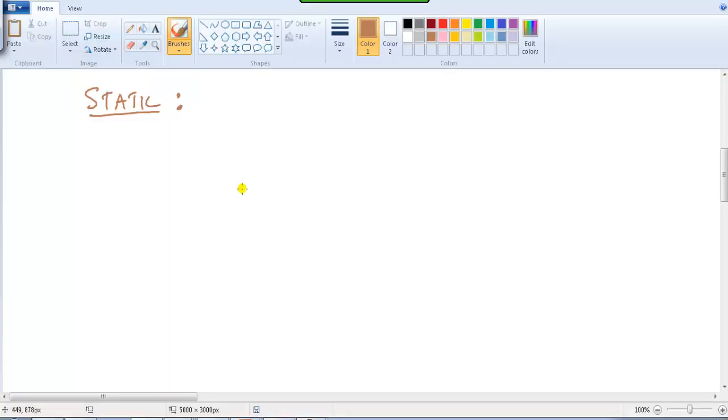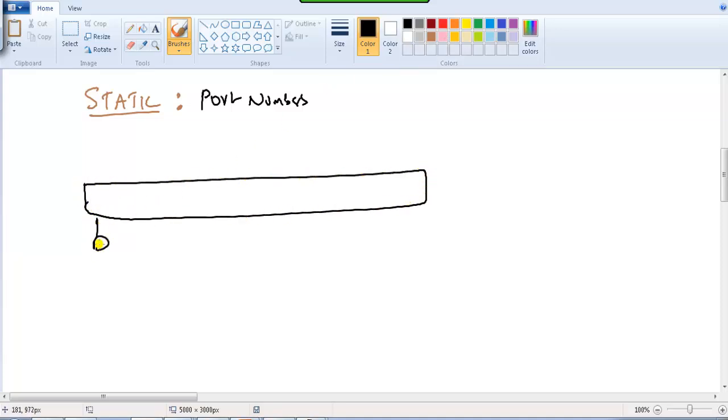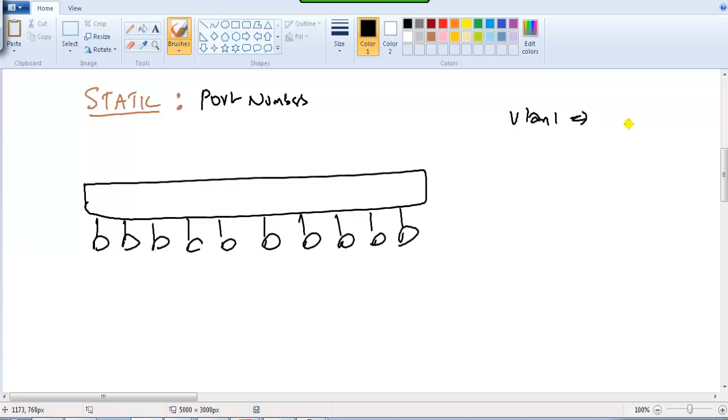Now the next thing we'll see is what exactly static VLAN is. In case of static VLAN, as I discussed, it's going to work based on the port numbers. Now let's take an example. I got a switch in my network here, and assume that there are some specific computers connected in my LAN. Now by default, as we discussed, there will be a VLAN 1, and by default all the ports will be in VLAN 1. So let's assume that I got 24 ports, port number 1 to port number 24.